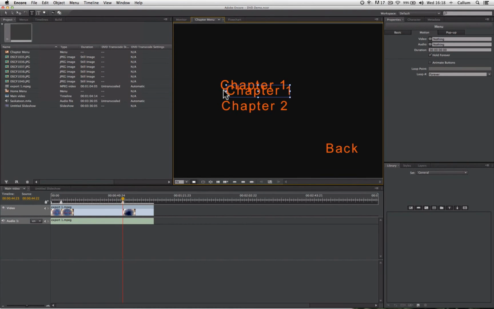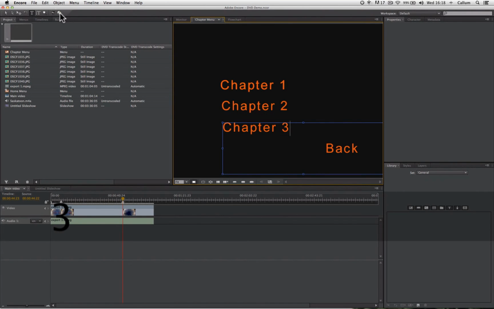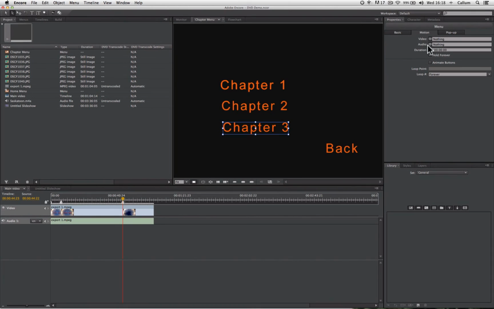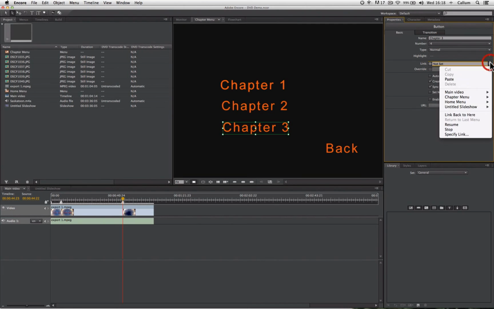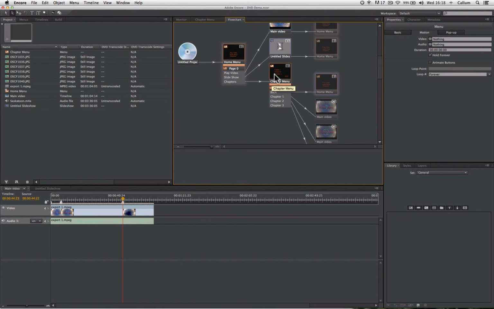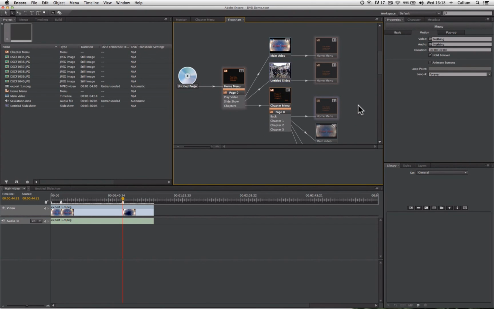I'm going to paste that piece of text, position it, change what it says, convert it to a button, and then link it to chapter 3. Now we see our flowchart. You'll see we have our chapter menu with buttons that take us to our home menu and each chapter within our video.